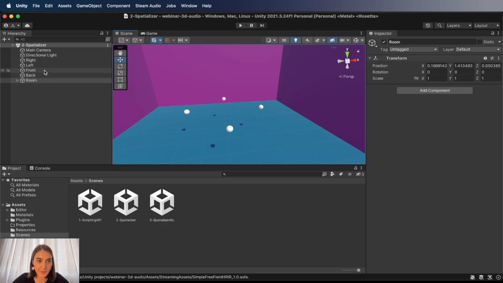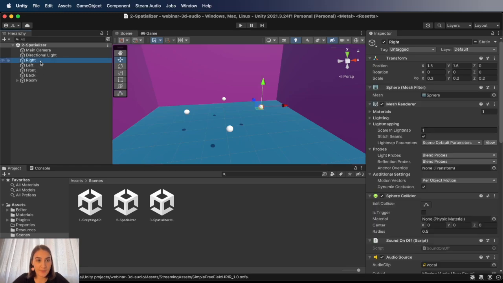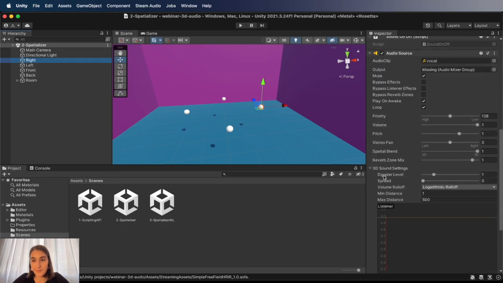Basic spatial audio functionality can be activated simply by setting this spatial blend parameter to 1. This will make Unity adjust the level of the audio source and simple stereo panning according to the relative position between the source and the listener. And this might be enough in many cases, but if we want a more precise binaural spatialization, which is based on the properties of a real human ear, we will need to download a spatializer plugin.